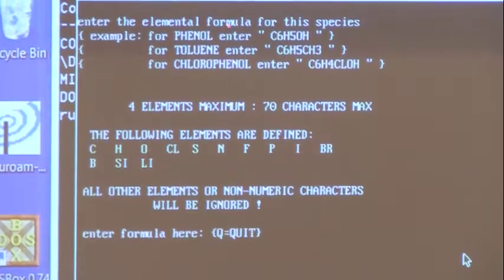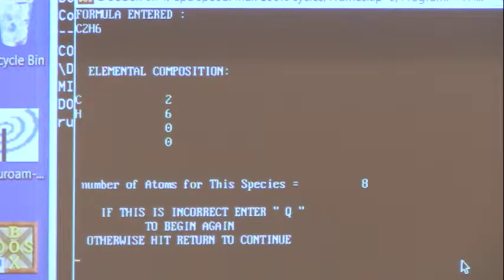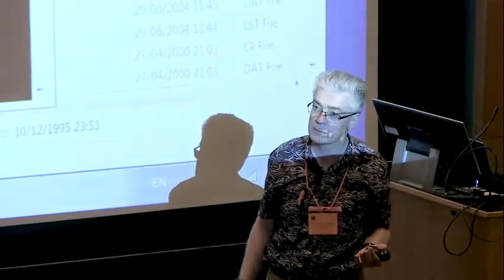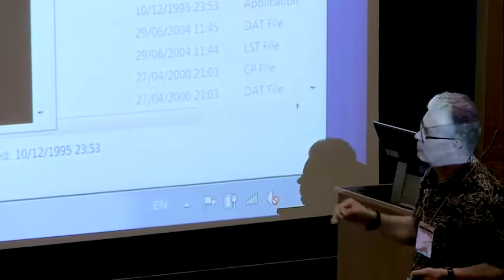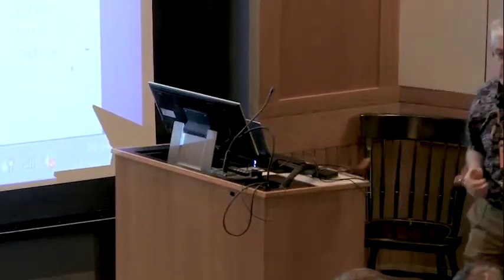Now we're here. Enter the elemental formula for the species. It takes all these different elements into account. The elemental formula is C2H6. You could, and we can try it maybe in another iteration, type CH3CH3, and I think that'll still work. We'll see later why that is. The number of atoms in the species: there's 2 carbon atoms, 6 hydrogen atoms, 8 atoms altogether. If this is incorrect, hit Q, otherwise hit return to continue.